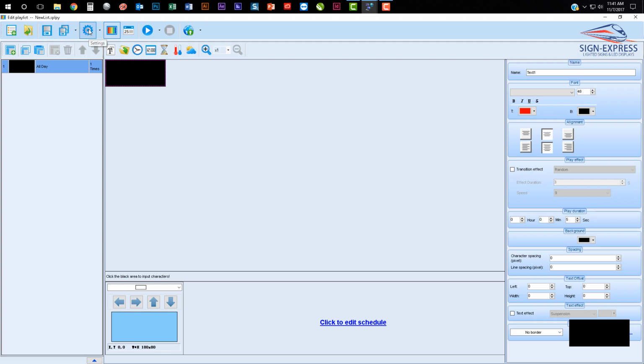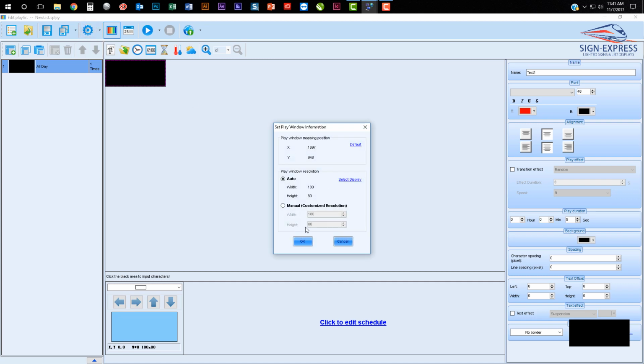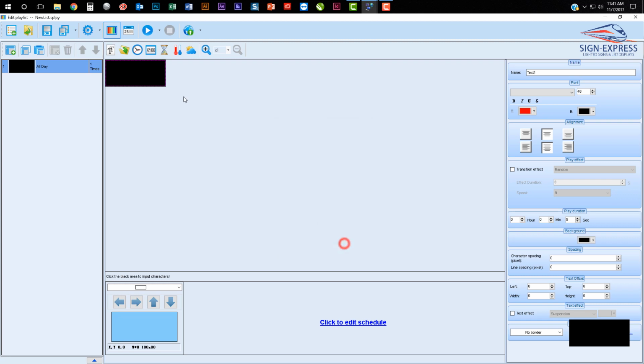name. These are our settings where we can modify how our sign is set up. If you've already done your communication setup, you can come in here and select the display and it will auto-populate those dimensions. These dimensions are found on your contract, and if you're not sure what they are, you can contact your project manager or the art department. We can give you those as well.